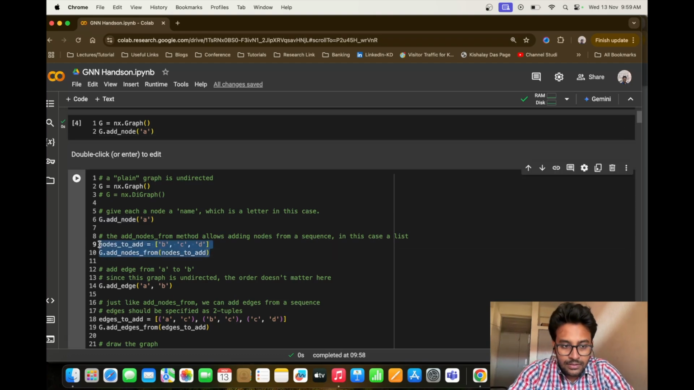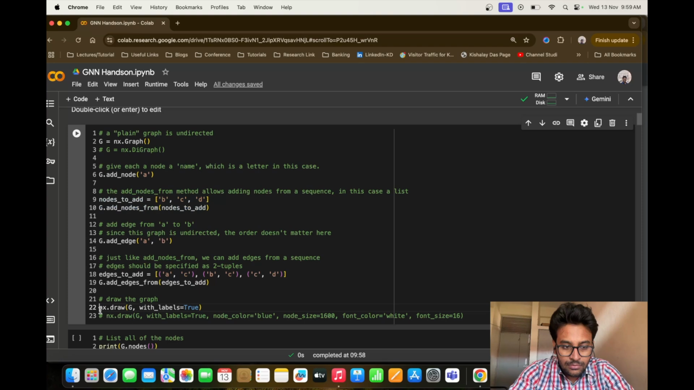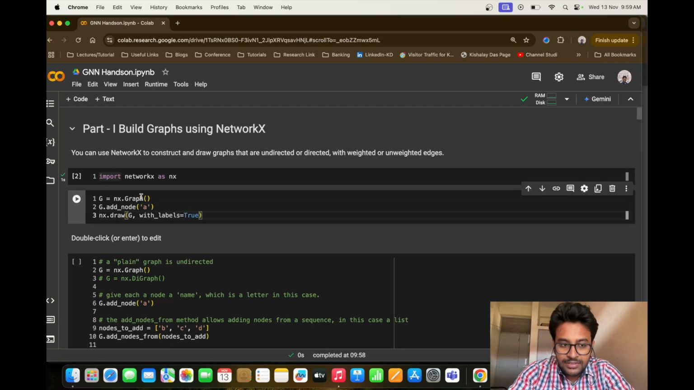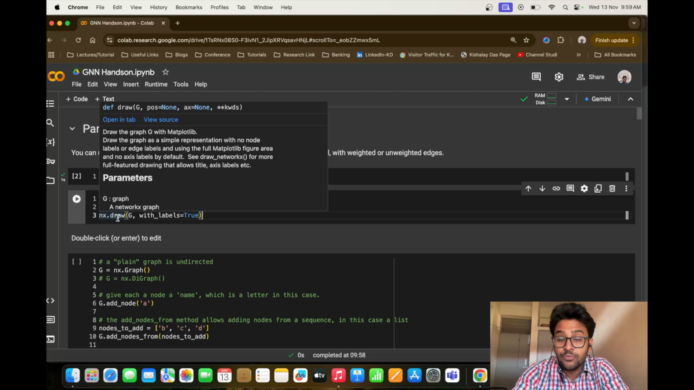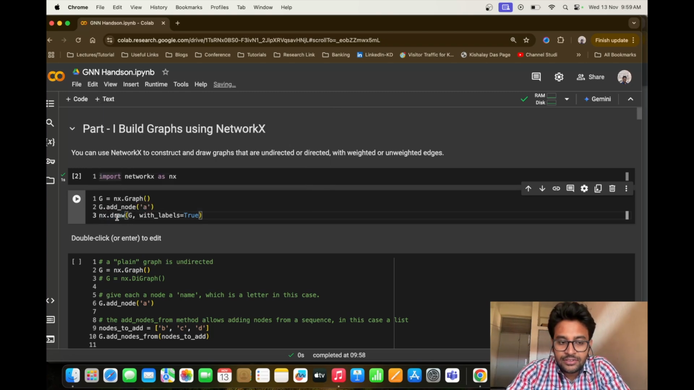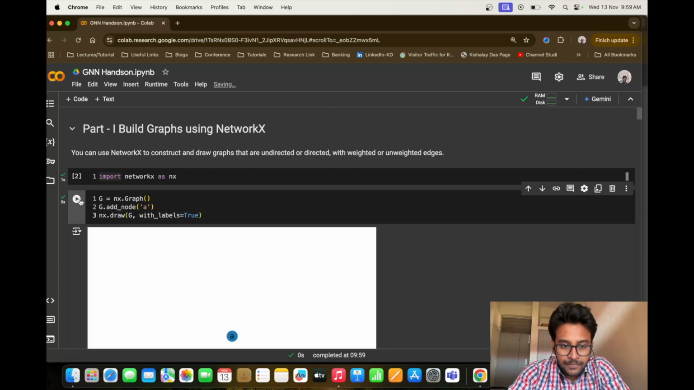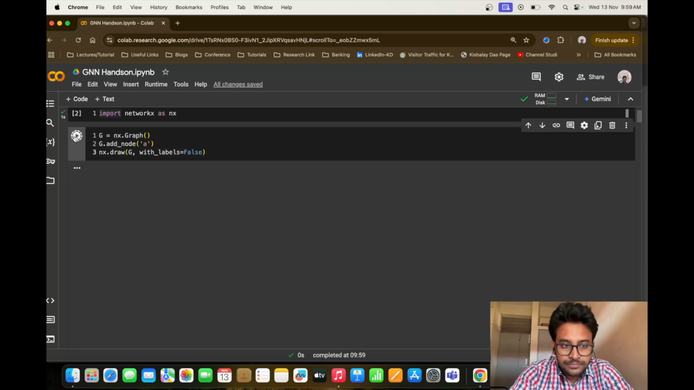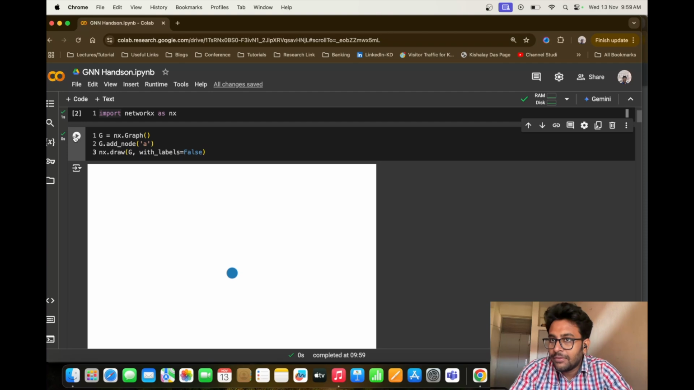Before that, let me show you how this graph looks. So this node A is added. Then to visualize it, the command is nx.draw. If you write nx.draw G with labels true, then it will show you the graph. See, there is one node and the label is created at A. If you don't need this label, you can put it false. Okay, there is no label. So this is just to visualize the graph.